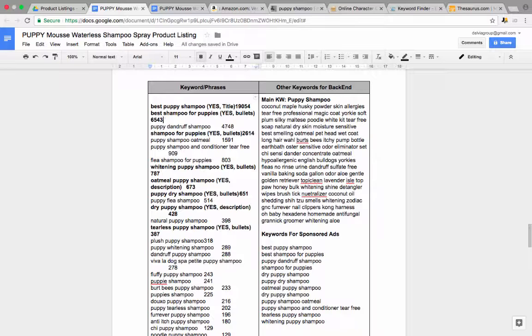During the process of going through the keywords from Merchant Words, I also was able to add to our backend keywords here, so that we've got a nice long list of backend keywords, as well as collect a list for sponsored ads. As you can see from the sponsored ads, there's nothing to do with dog in there. It is all puppy related.